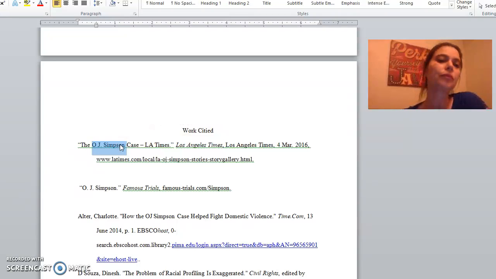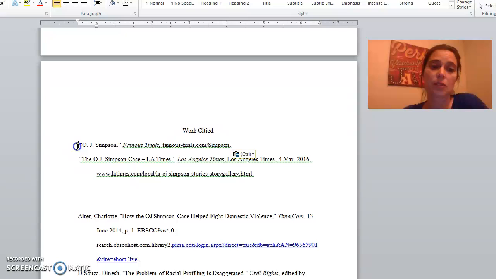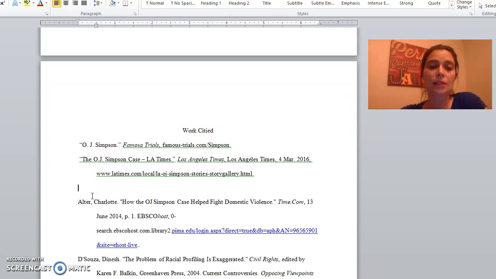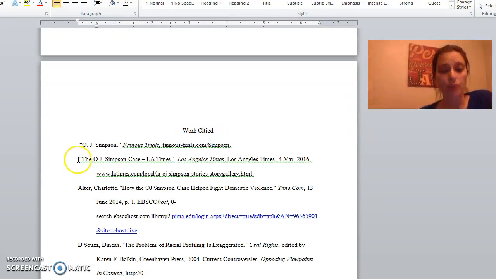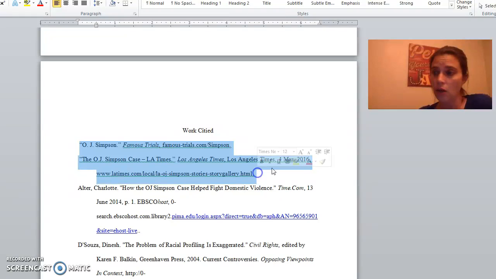Okay, what if I have two articles that start with the same word or words? Can happen. Alright, something comes before nothing. So this article that is called The O.J. Simpson Case is going to come after the article that's just called O.J. Simpson. Oh, and I just realized that these are going to be alphabetized as though they start with O, so we're going to move those down.